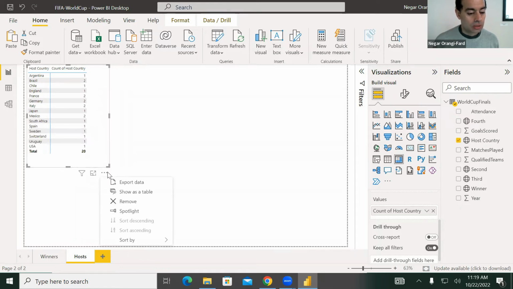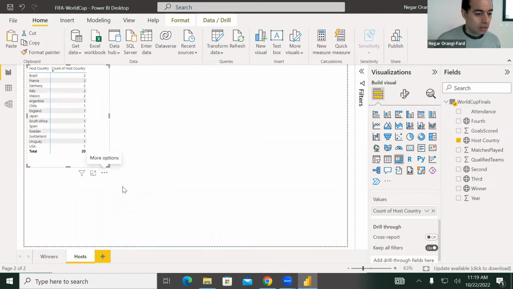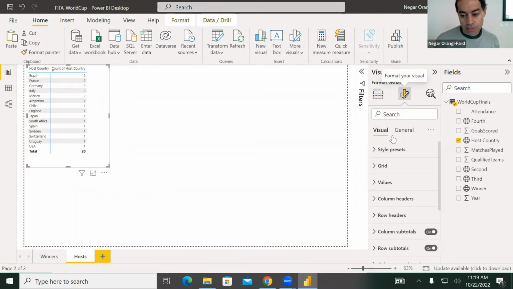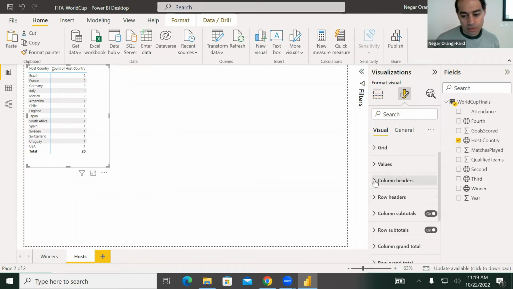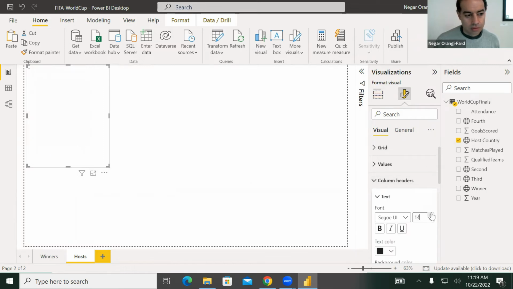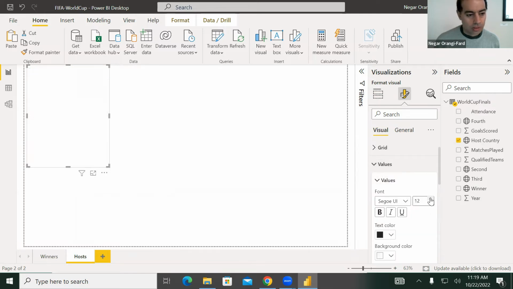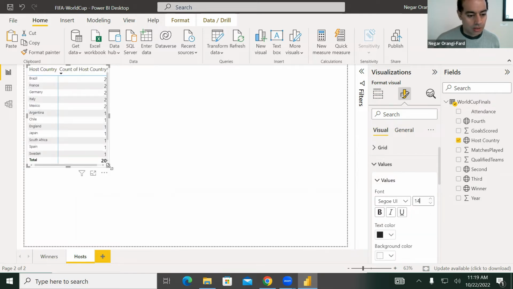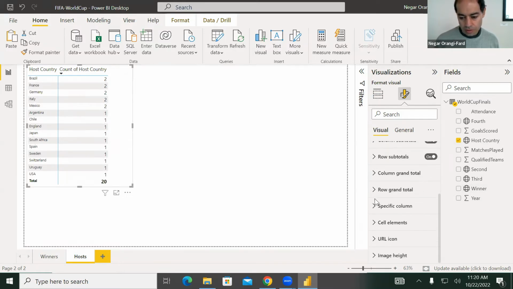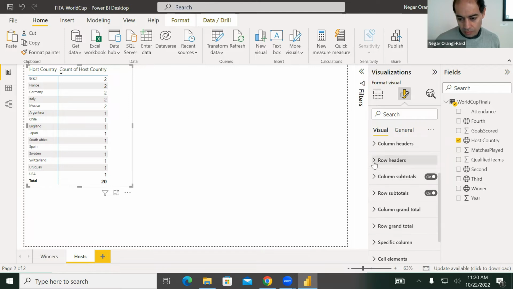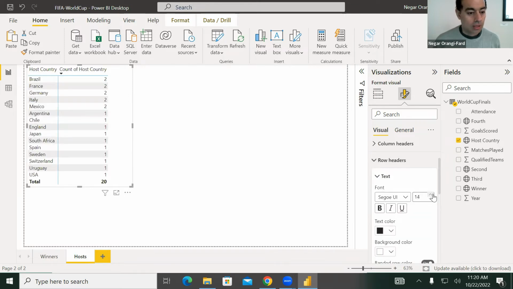Then we can sort by and select count of host country. Okay. And we can enlarge this just like we did before. And then we go to values and we enlarge. All right. Okay, and then the row headers. Column header, row headers. Okay. Now this is cool.